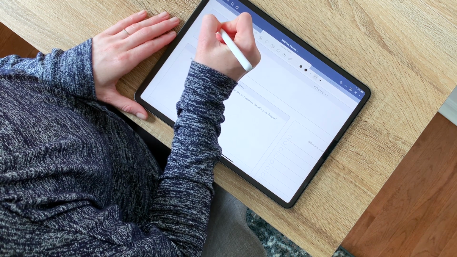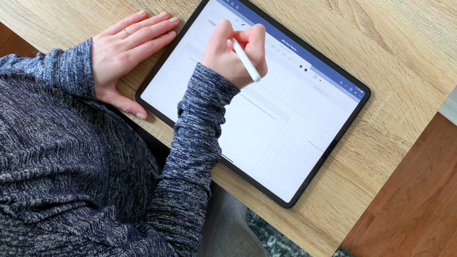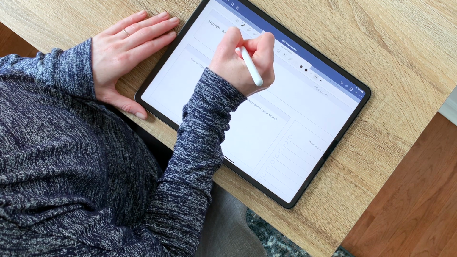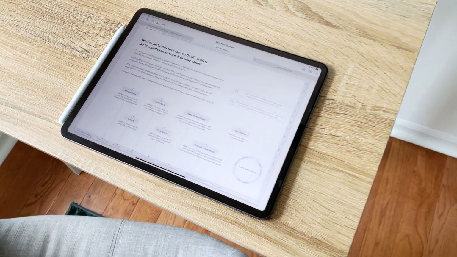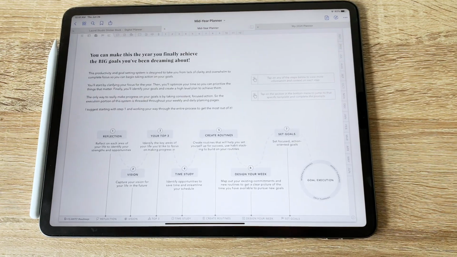Now, you'll notice that the planner I'm showing today might look a little bit different than the version you have, but the primary features of my planners are very similar, so you should be able to follow along and understand anything extra or additional that your planner might have to the one that I'm showing today.